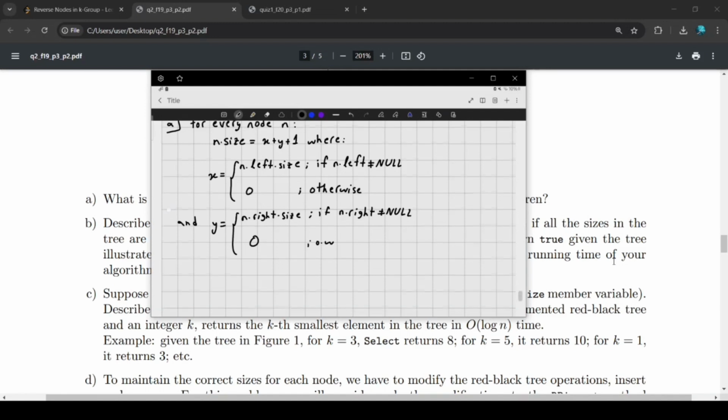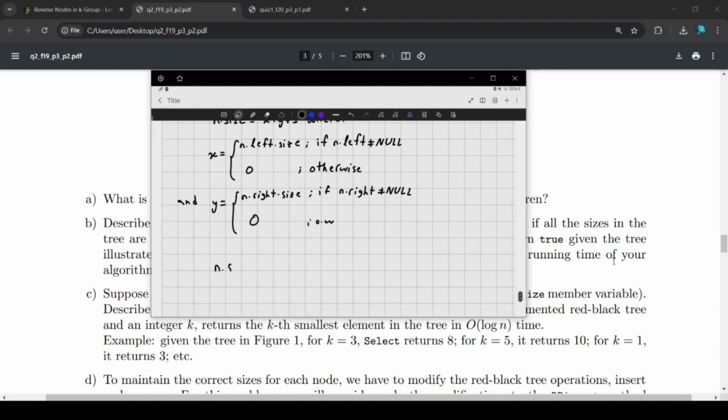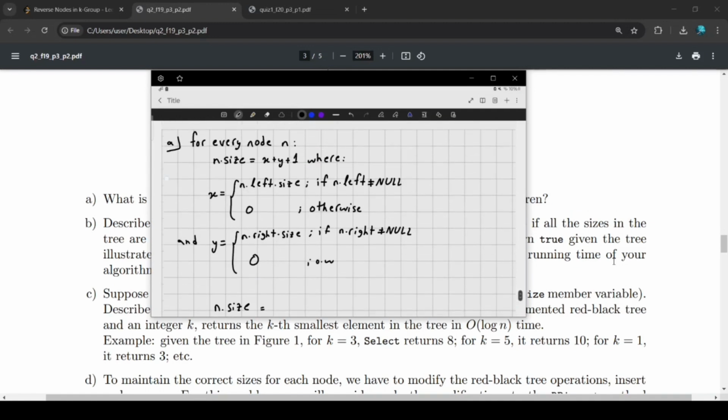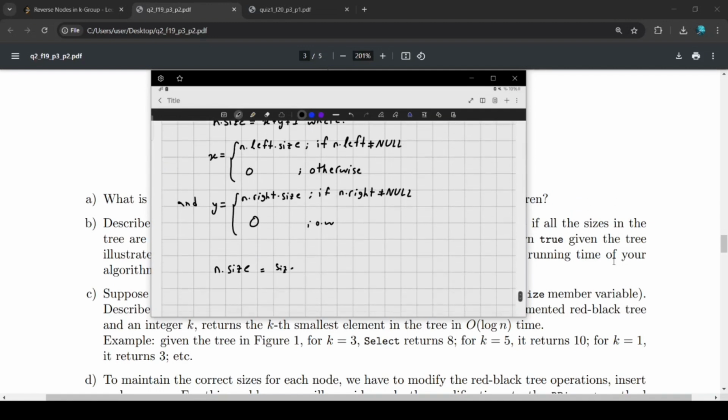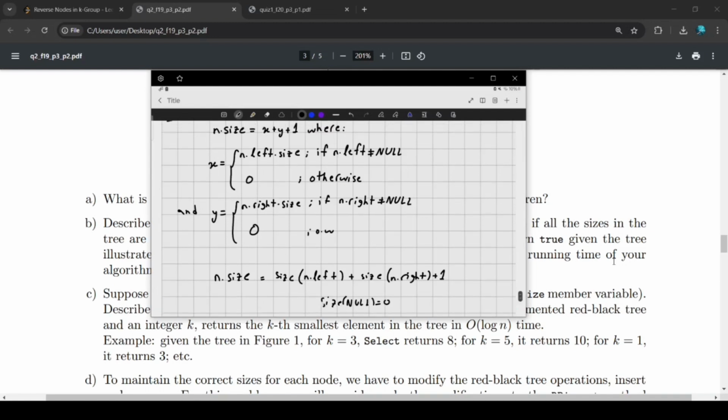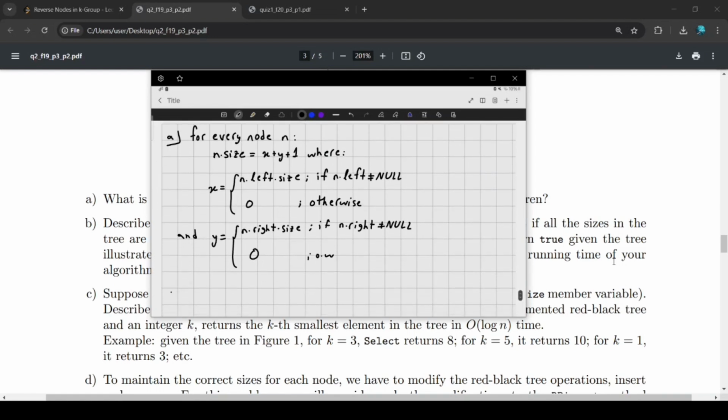So we could say that n dot size is equal to the size of n dot left plus the size of n dot right plus 1, where we define the size of null to be 0. So this is a different approach. Okay. Now on to part B.